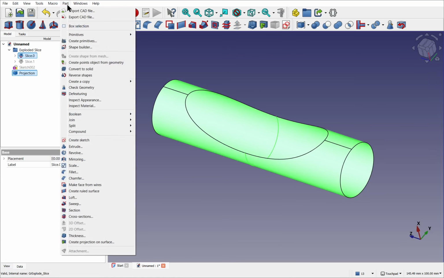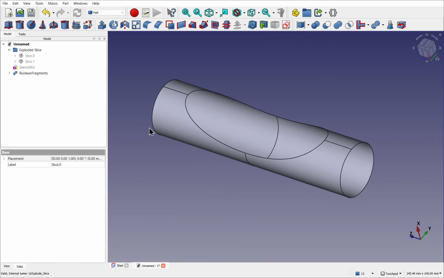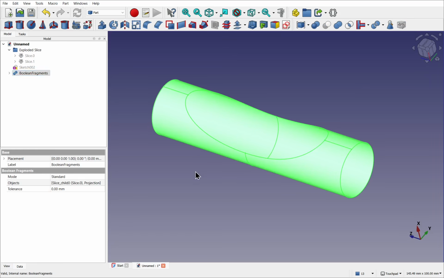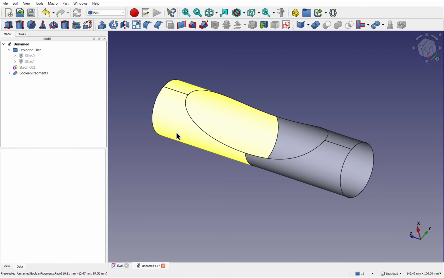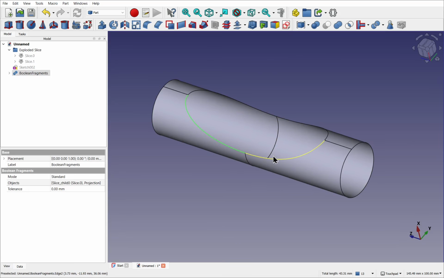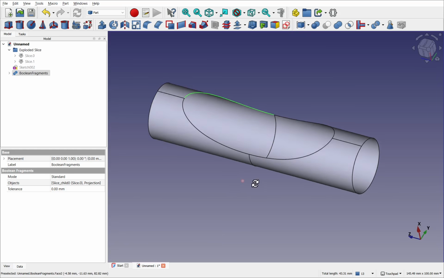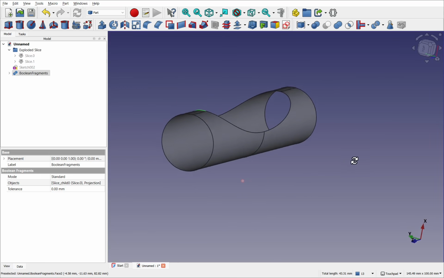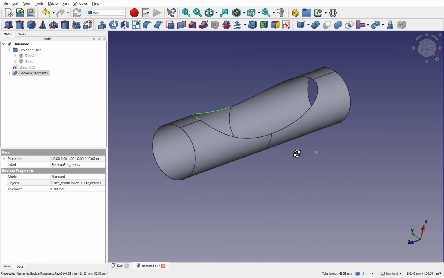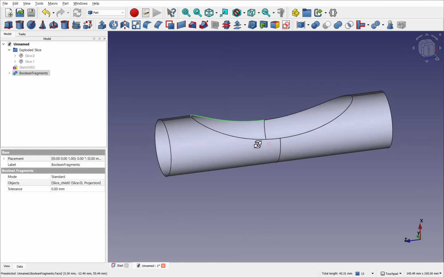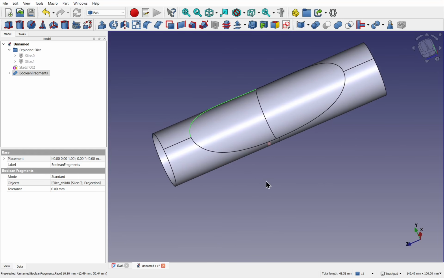Come up to Part, come down to Split and Boolean fragments. We've now got a Boolean fragments in here, which will allow us to have 2 faces. And if we look at the edges, we've now got 4 edges running around here. This gives us more control over the surface. And this is the reason why we made a tube in here, because we're creating single surfaces that we're going to connect together and thicken later.